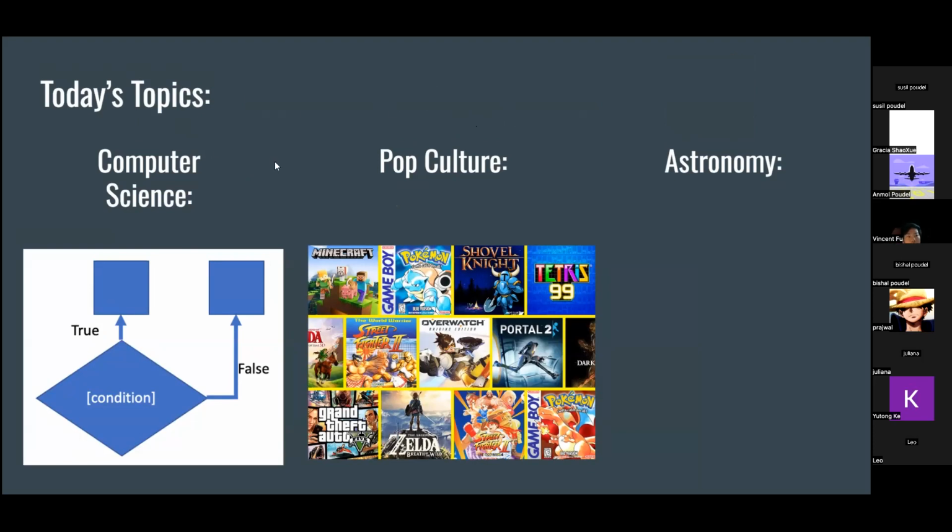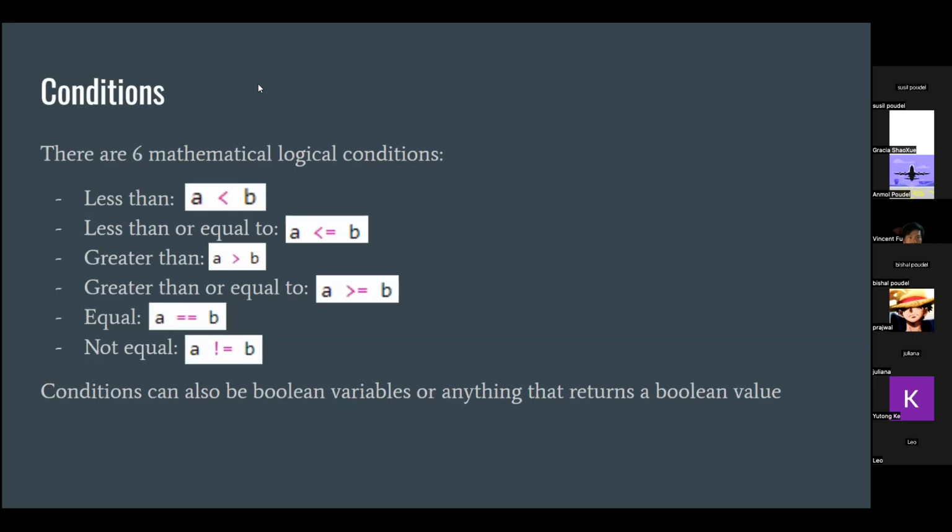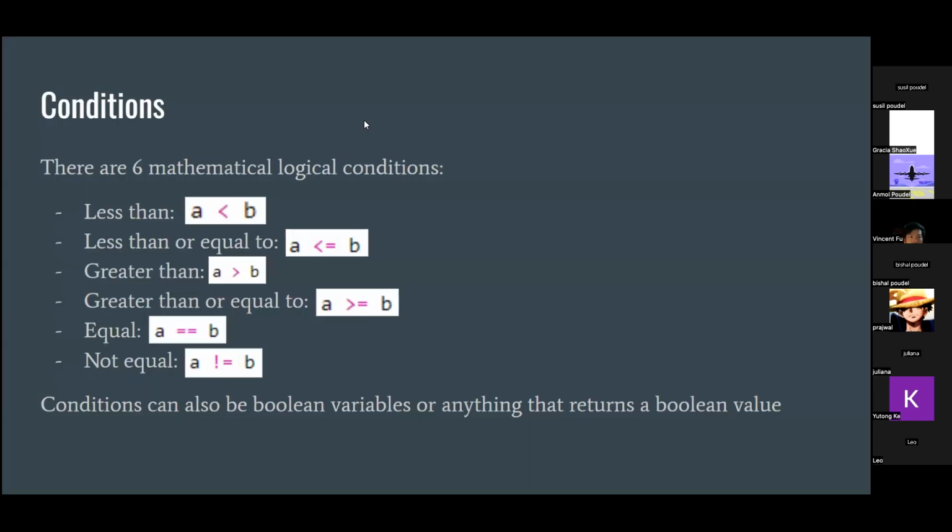Okay, so today we'll be teaching computer science and then pop culture and then astronomy. For computer science, we'll be doing logical conditions and if-else statements. There are six mathematical logical conditions: less than, less than or equal to, greater than, greater than or equal to, equal, and not equal.